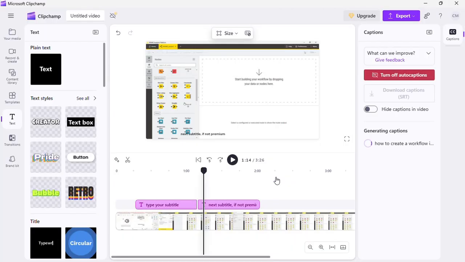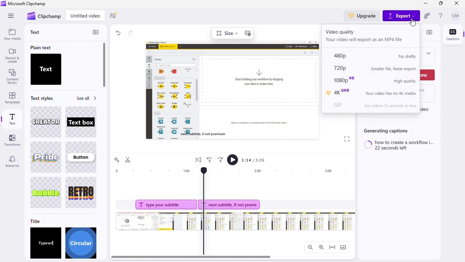8. Export the video. Once you're happy with your subtitles, click the Export button in the top right corner to save and download your video with subtitles. And that is everything you need to know about how to add subtitles in Clipchamp.